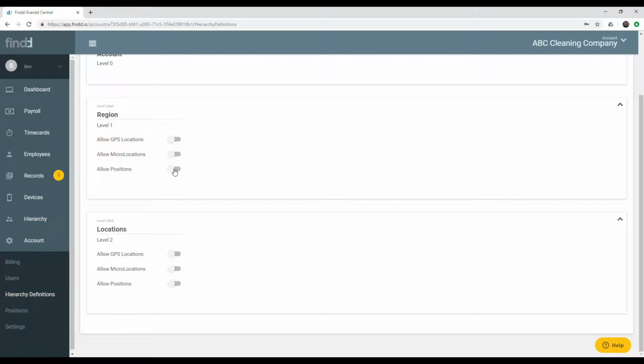Now for the locations level, this level will have items that are physical locations, so we'll toggle this to on, and we won't worry about the other two. Now that we have the settings for these in place, when we create a location item, Grand Central will automatically know that you want to add an address.